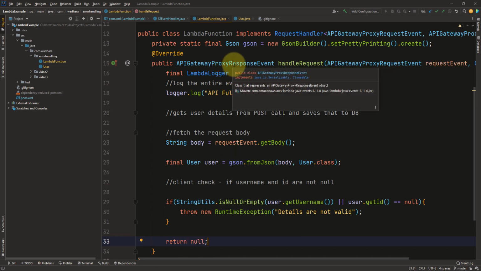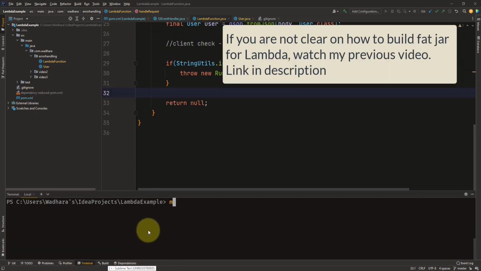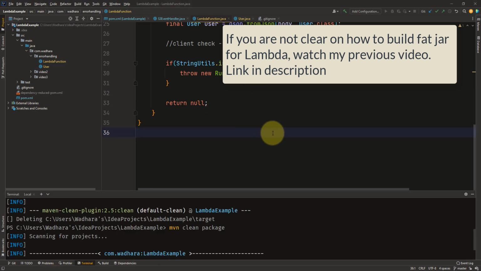So this is our Lambda function. This is not complete yet. I just want to show you what exactly is printed once we throw a runtime exception or, let's say, any of our custom exceptions, right? I'll first package this. I'll call mvn clean package. To deploy this package, we need a new Lambda.